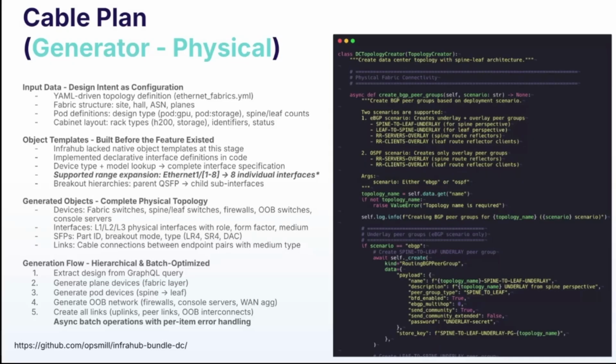And out of that, you end up getting the complete physical topology. The input parameters get taken in, and the generator will apply the business logic about what it does with those input parameters, like creating all those spines, leaves, and cabling them up in a certain way. At the output, we actually get all those objects in the database: the L1, L2, L3 interfaces, SFPs with part IDs, and the connections that connect them all. You can see the flow at the bottom there, which is good.